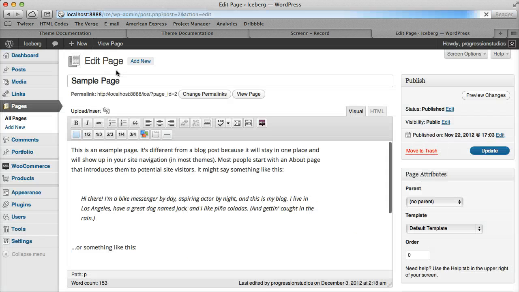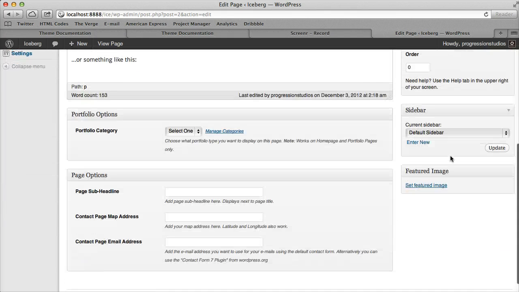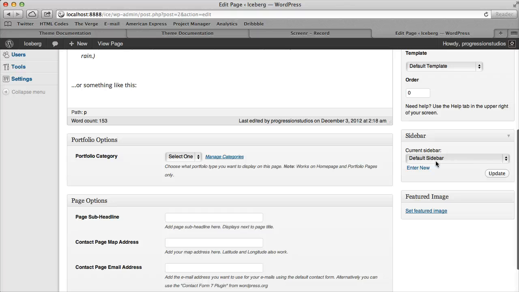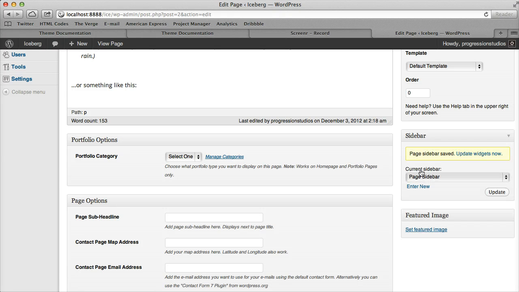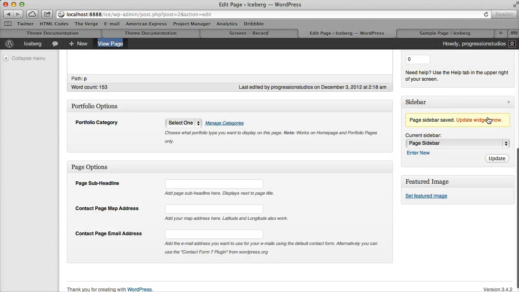Let's edit this page, and you'll see under sidebar there's an option, sometimes it's at the top, and you can just click enter new, and we'll call this one page sidebar update. And then it says page sidebar saved, and once it's been saved, it still won't change.